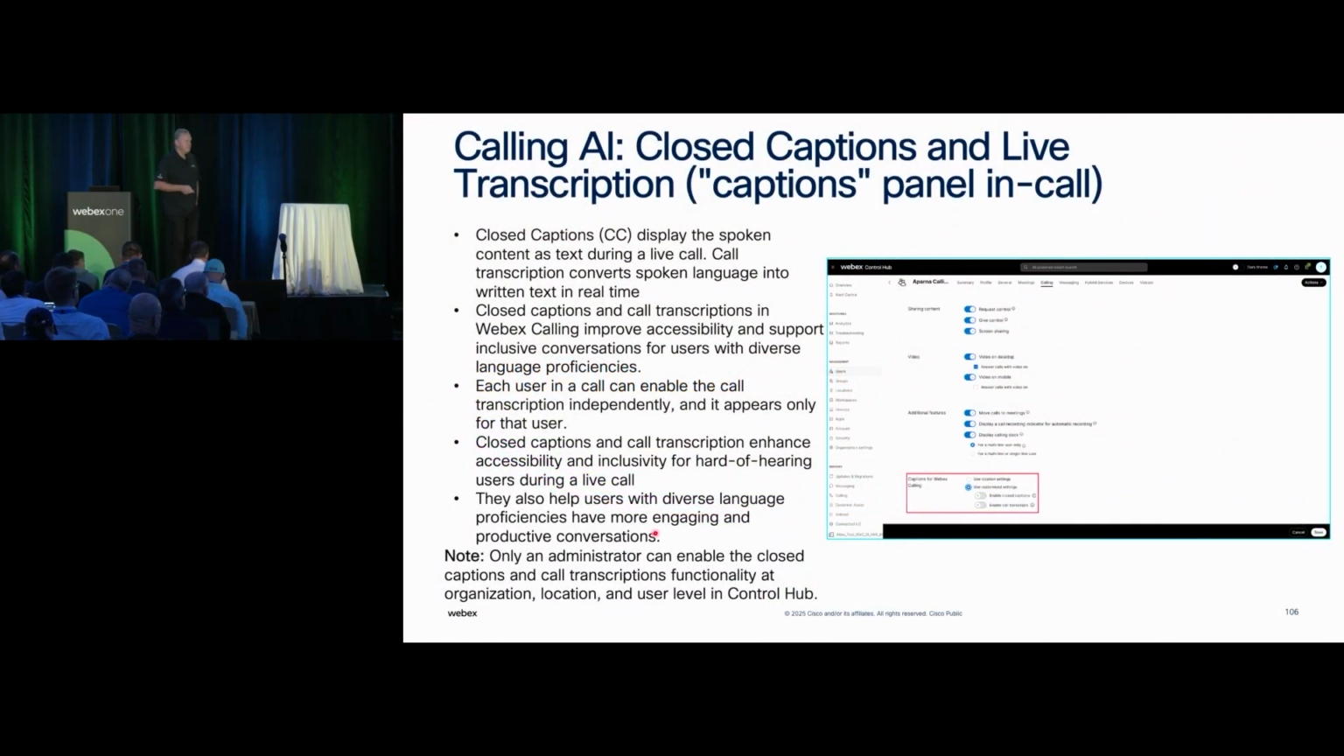And I start with LLM, also known as AI, first. I mean, AI is everywhere today, right? And we have shown this, demoed this at various events. And it's happening now. It's actually happening: closed captions and live transcription during Webex calling calls. It has to be enabled in Control Hub, as you can see here at the organization level. And then these show up in your Webex app on the mobile device while you're in the call.